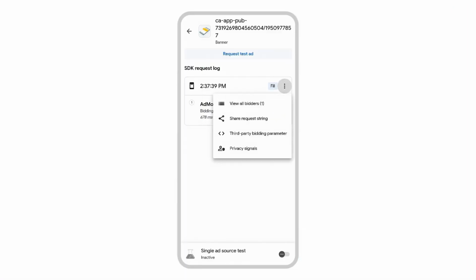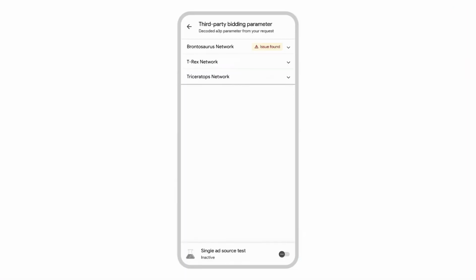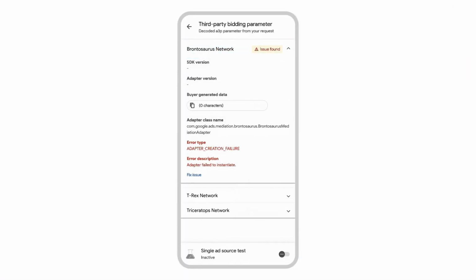Another potential reason for not seeing bid signals populated is if you're using an older version of an adapter that doesn't support bidding. The SDK recognized bidding was set up for this partner, but was unable to collect signals because the adapter didn't implement signal collection for bidding.